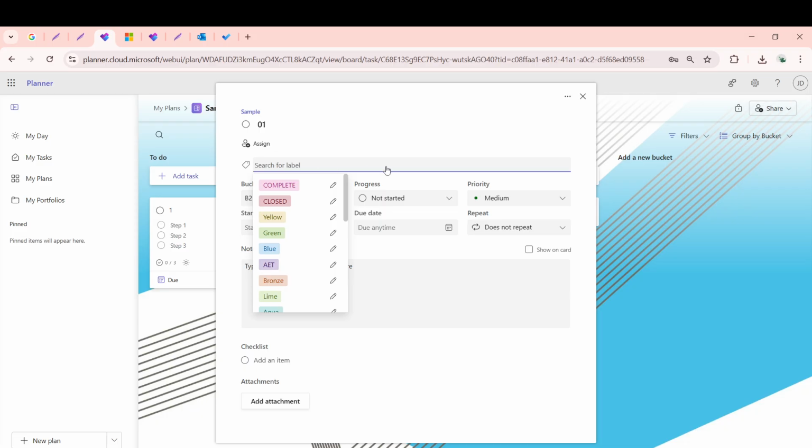Within this Labels section, you'll see a variety of colors available to you. These might include reds, blues, greens, and so on. Select a color that catches your eye or one that makes logical sense for your categorization. For example, you might choose red to signify high-priority tasks, green for completed tasks, or blue for in progress. The goal here is to pick colors that create an easy-to-understand visual cue for you and your team.